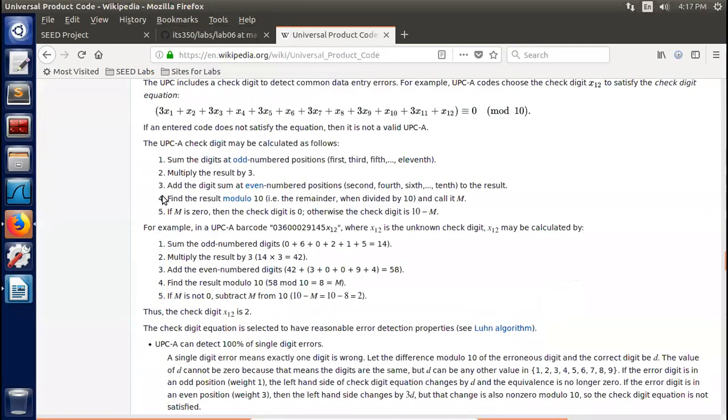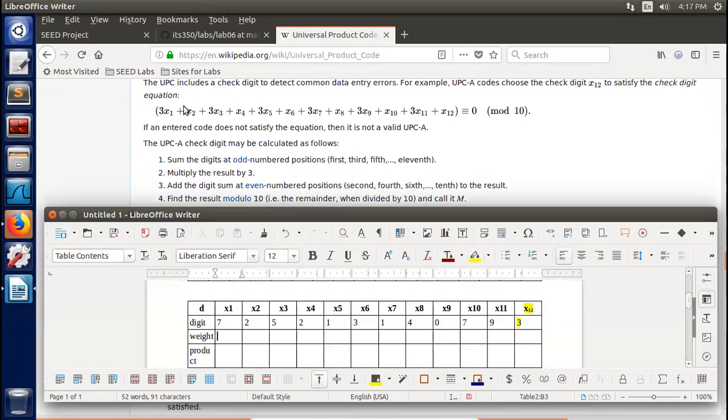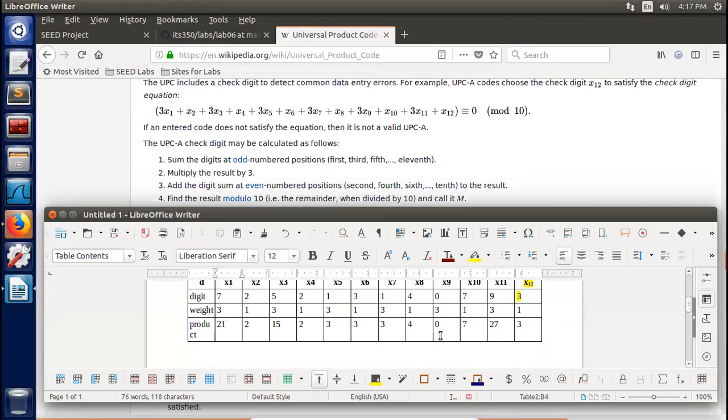Now the weight here is 3, 1, 3, 1, 3, 1, right? Until the check digit, 3, 1, 3, 1. I would like to make it quicker. Control C, Control V. Okay. Now you multiply them together. You get the product: 3 times 1 is 3, here 27, here 7, here 0, here is 4, 3. Multiply them together, right? 3 times 5 is 15. 2 times 1 is 2. 3 times 7 is 21.